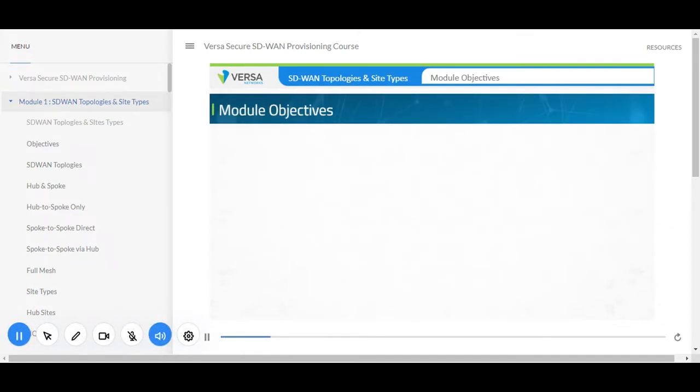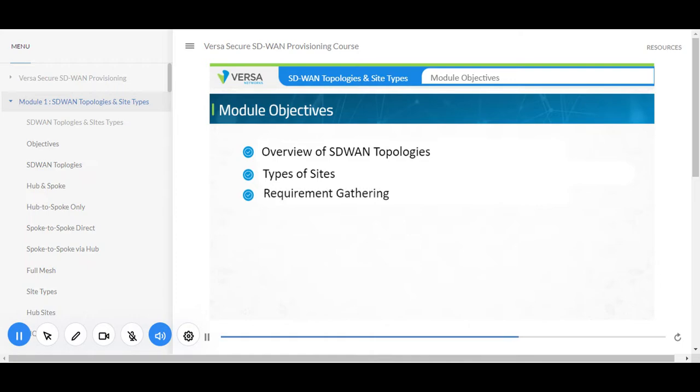In this module we will understand what are the different SD-WAN topologies and how the data plane traffic flows in each, the different site types, gathering requirements to create device configuration templates.